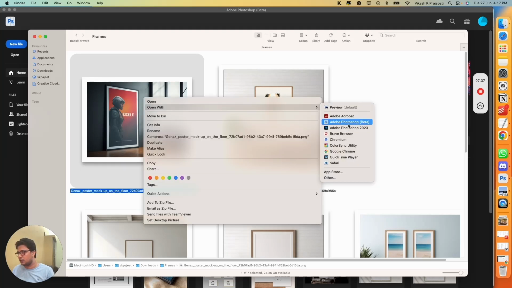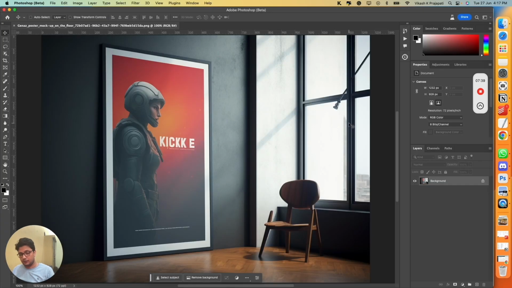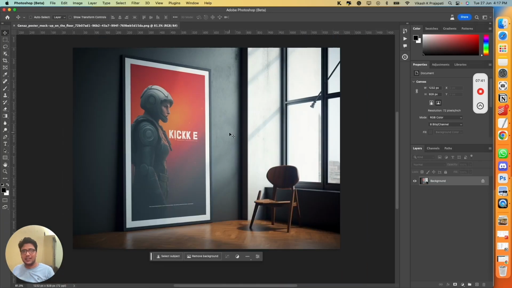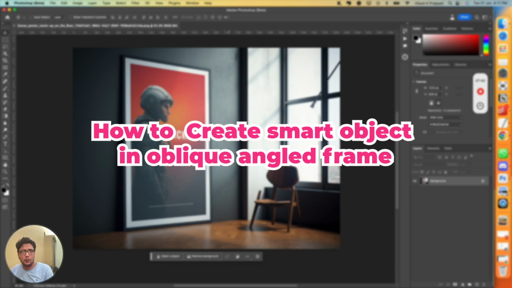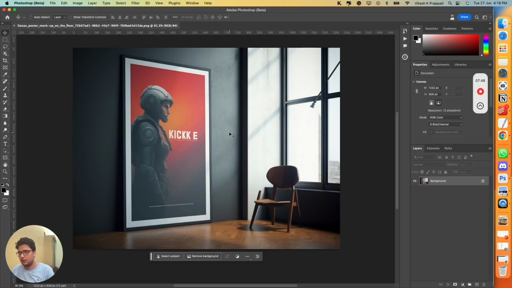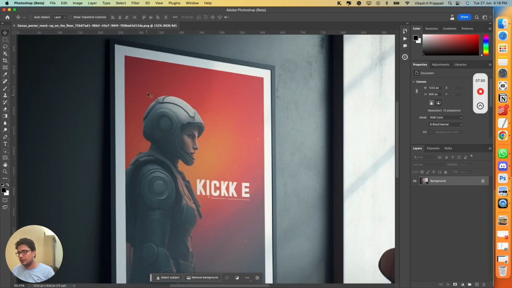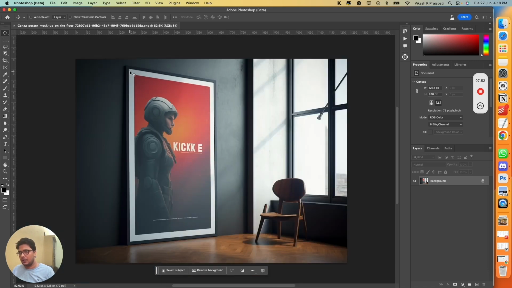First, let me open this Adobe Photoshop Beta. So when you have an image with an oblique angle, how do you create a smart object out of it and how can you place your artwork? All right. So in this case, the artwork is already placed and it has some matte over it. So I'll just show you how you could create a smart object based mockup template out of this.